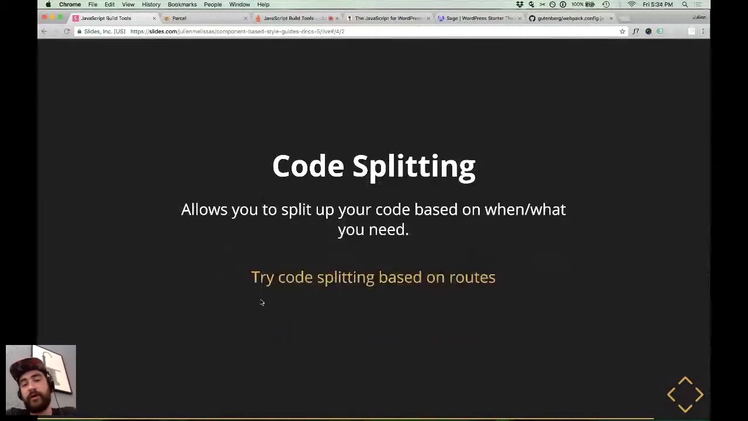Webpack can also do code splitting. So you can split up your code automatically based on when you will need it. Let's just say you want to load the first little bit of the page, and then you want to load the rest of the page. You can actually do that. You can have Webpack be smart enough.